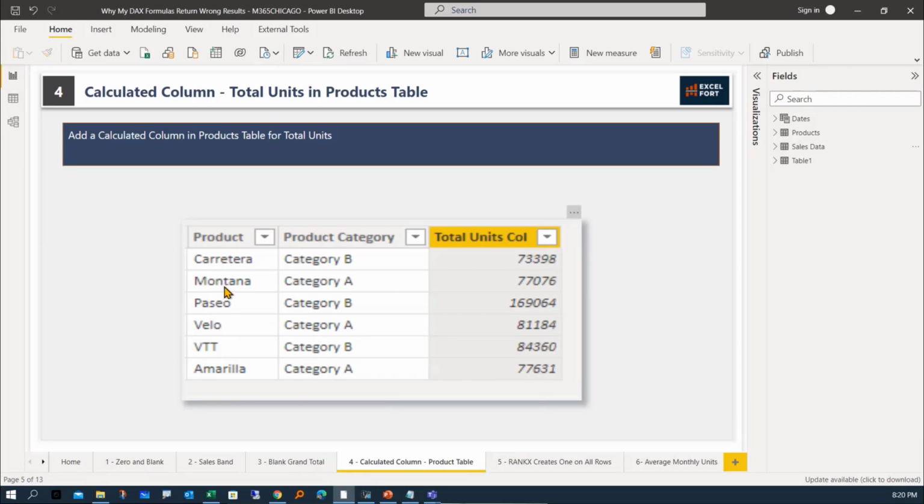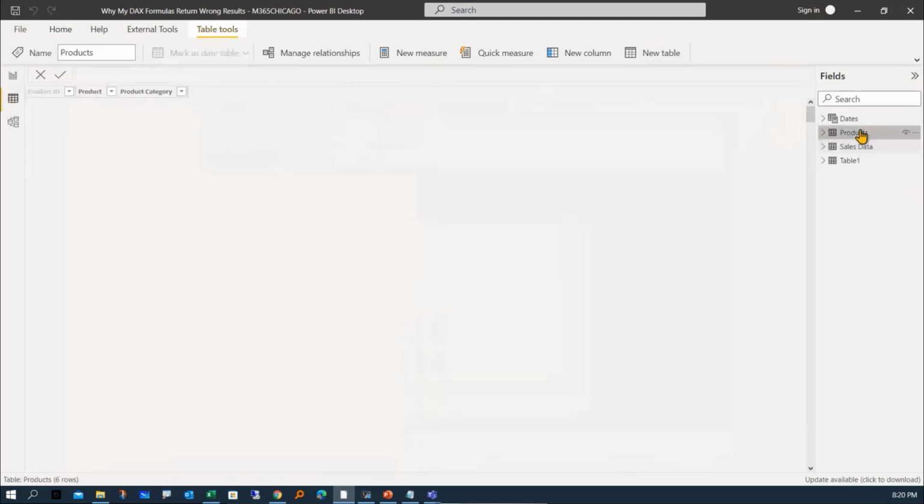So before we go into the calculated tables, let's have a look at this picture here. So I have the product category, then I need a column that shows the total units for each product, right? So let's go and create that. I've seen people make mistakes in creating this kind of column in tables without thinking about the context, right? So let's go and create a new column.